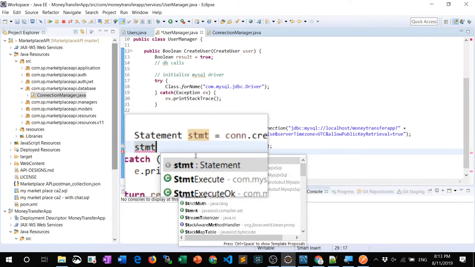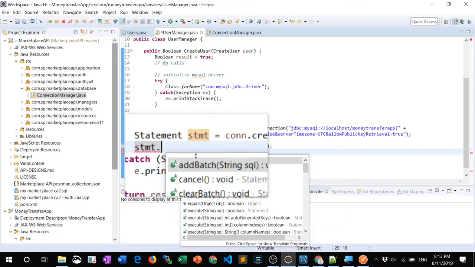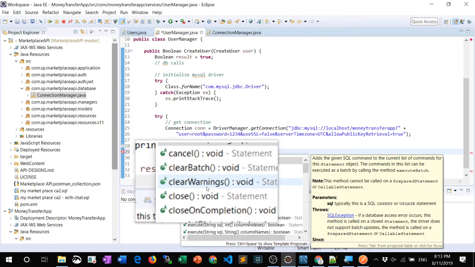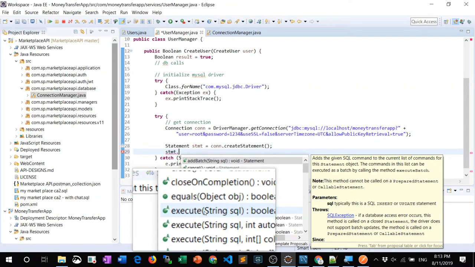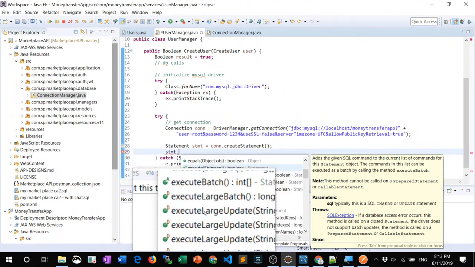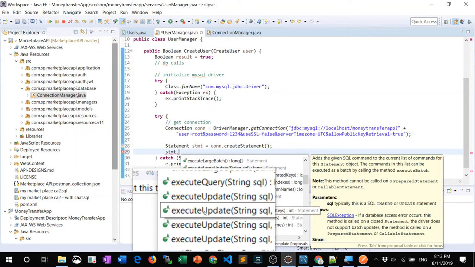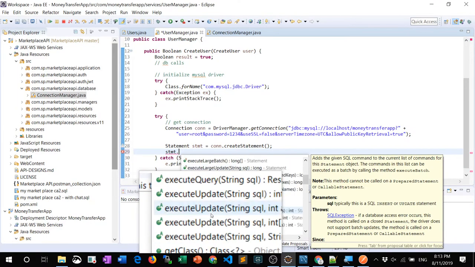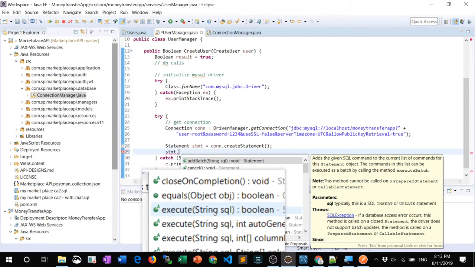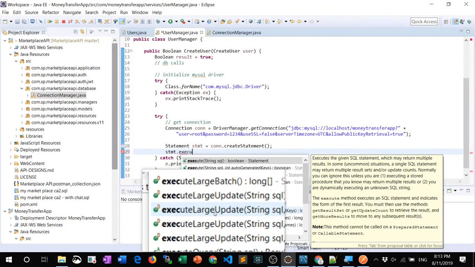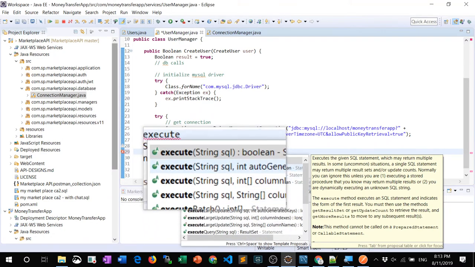So we have to put something inside STMT. If you type the variable name and press a dot, you will be able to access the different methods under statement. If you scroll down the list, you'll notice there's this method called execute: executeLargeUpdate, executeQuery, executeUpdate. These are all the different execute methods that you can run. So let's try something normal, execute statement without any parameters, just to see how it works. So I'm going to do a regular execute.